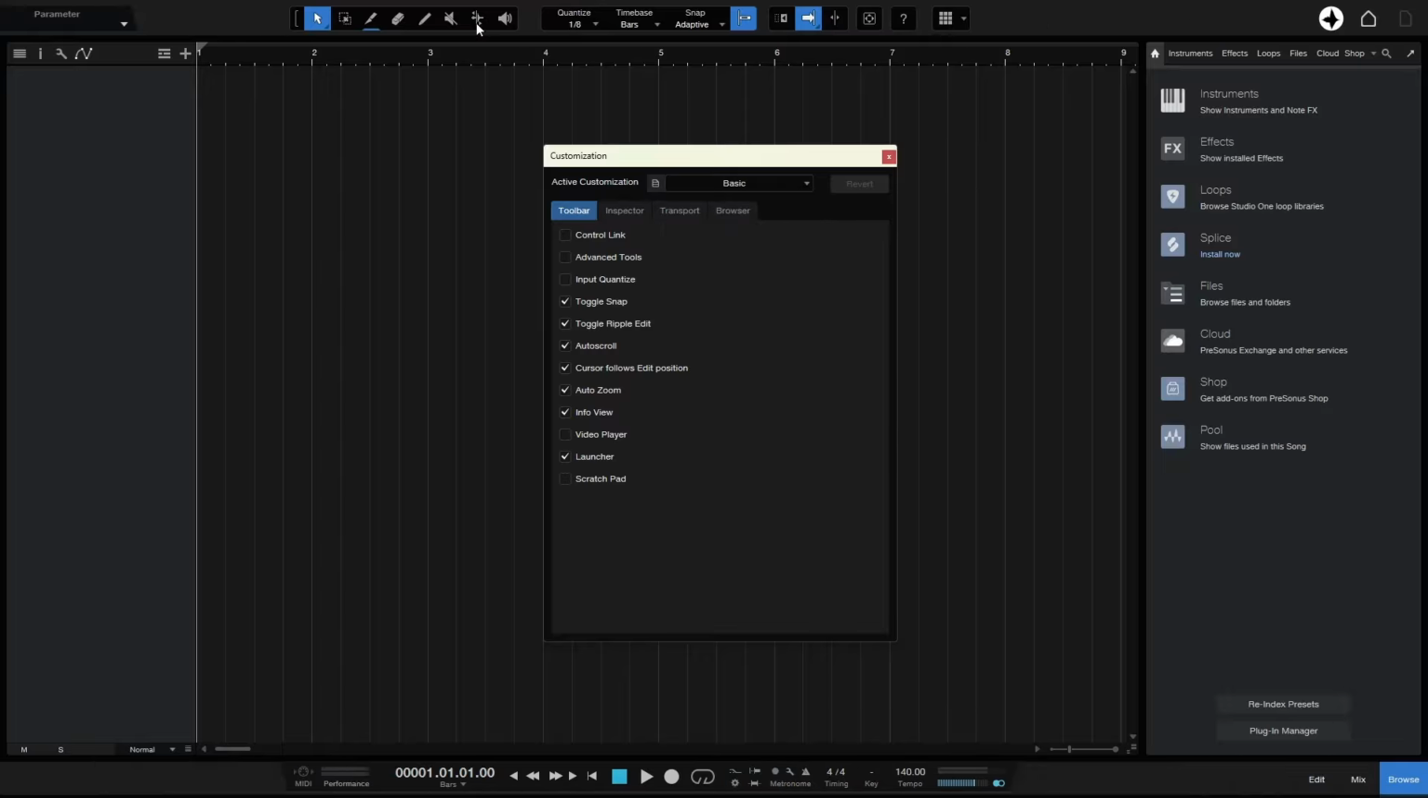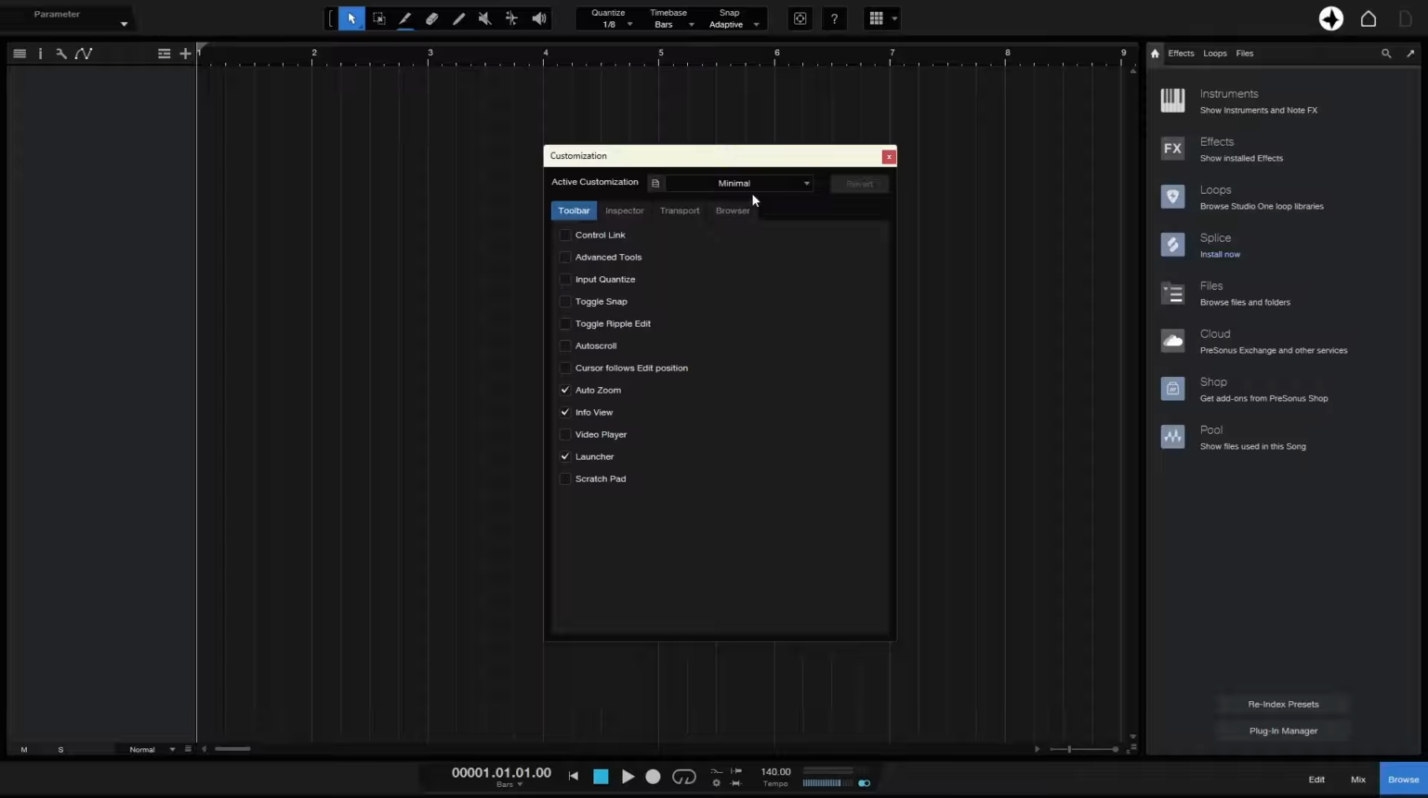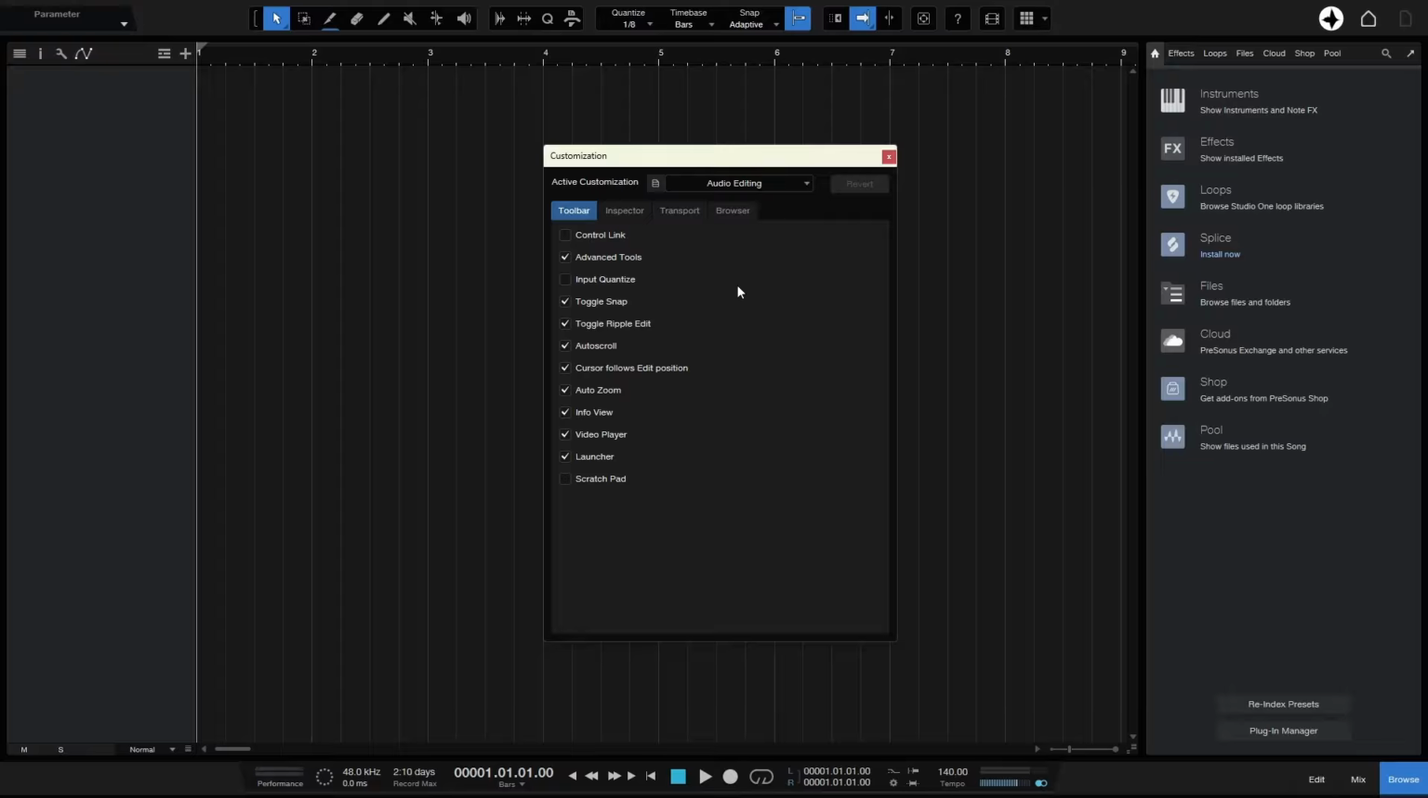If I choose basic, we can see that that's pared back a bit more. We've got minimal, and we've got audio editing. And then of course you can come in and select the different tabs here for Toolbar, Inspector, Transport, and make your own selections based on what you would like to see within the song page here. So we'll come back to the complete view and we'll close this out.